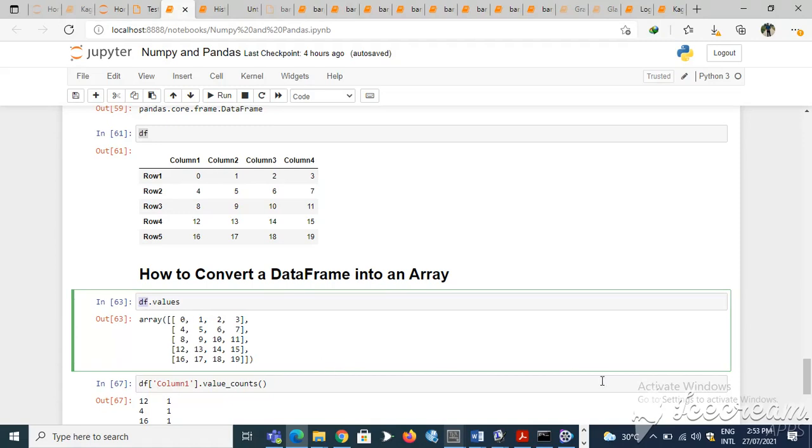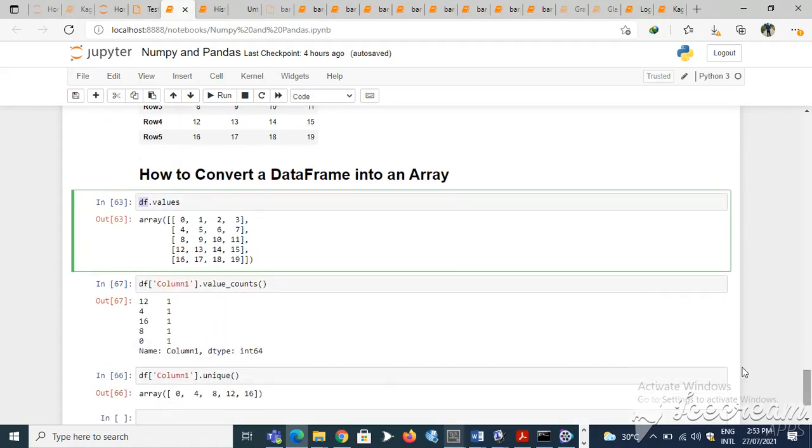If I want to count the elements in any column, for example my column 1, I will just write df column 1 dot value_counts. Here you can see the counts for each value. If I want to check the unique elements in my column 1, we have 0, 4, 8, 12 and 16. So we can use the dot unique command to check the unique elements and dot value_counts to count the number of elements in column 1.